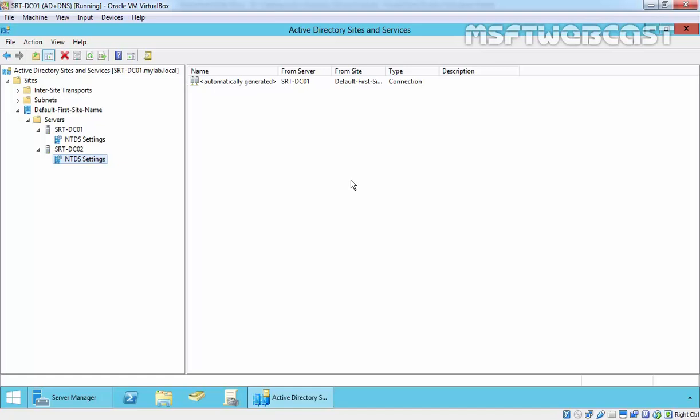Generally, you should configure sites before adding your domain controllers, because if you take a look now in my Active Directory Sites and Services, you will see that it is a mess. All domain controllers are in a single site, and I did this on purpose, so let's clean it up.